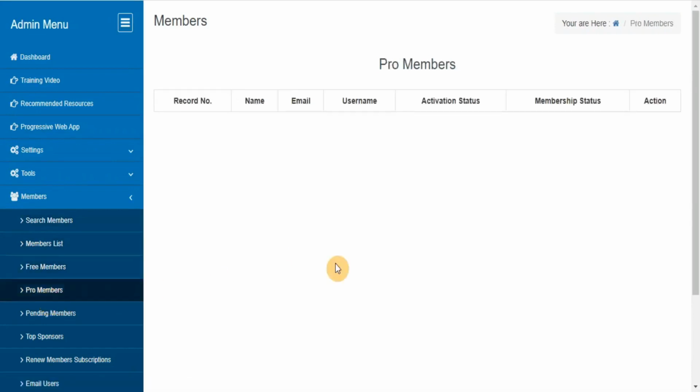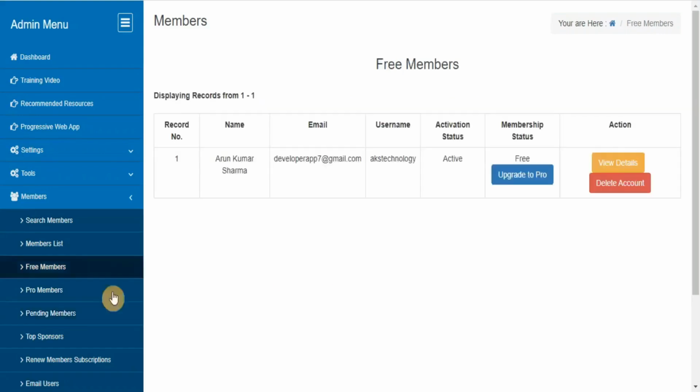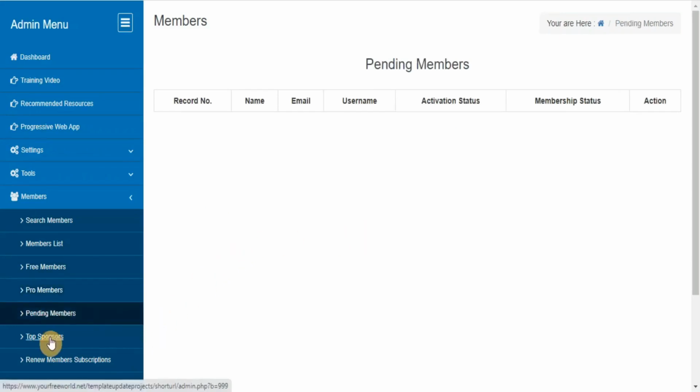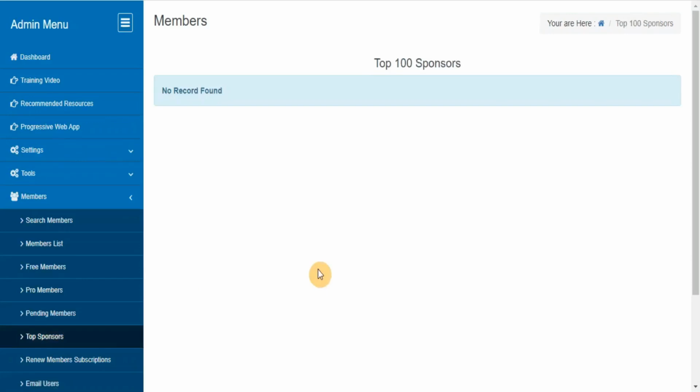Free members, pro members, pending email verifications members. From here you can view, edit, delete the members of a particular category who are at free membership status, pro membership status or pending membership status. Top sponsors. Here you can find the list of top 100 members who have referred the maximum number of members to your site.